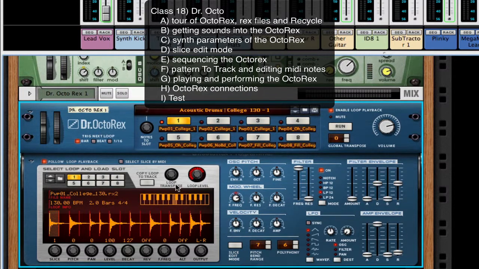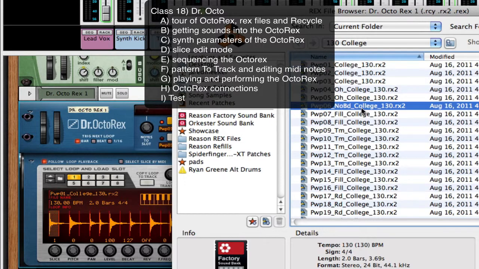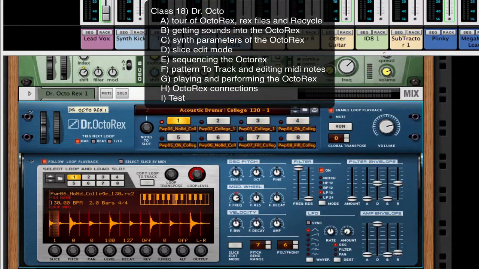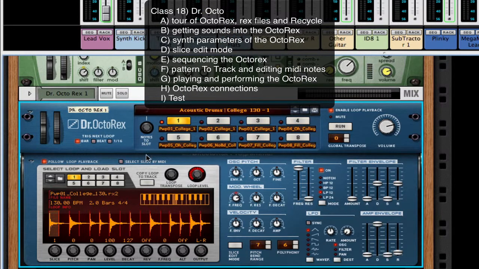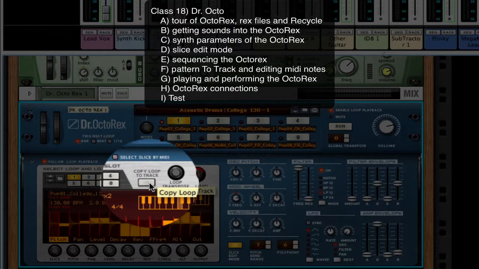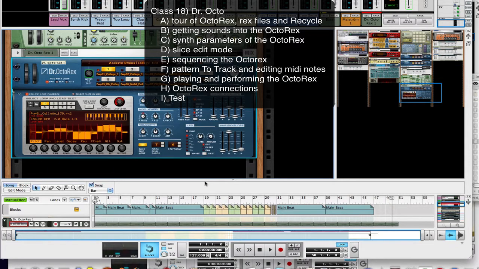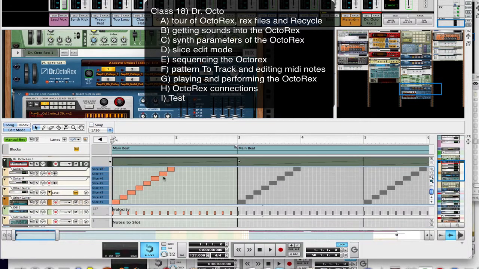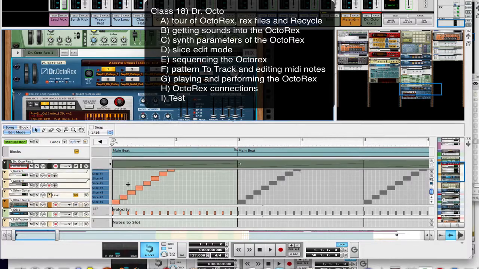Class 18 goes through the tour of Octorex, Rex files and recycle, and then getting into the sounds of Octorex. We'll check out all the synth parameters of Octorex, going into the slice edit mode, then sequencing with the Octorex, then pattern to track and editing your MIDI notes as slices, then playing and performing with the Octorex, and finally covering the Octorex connections on the back.